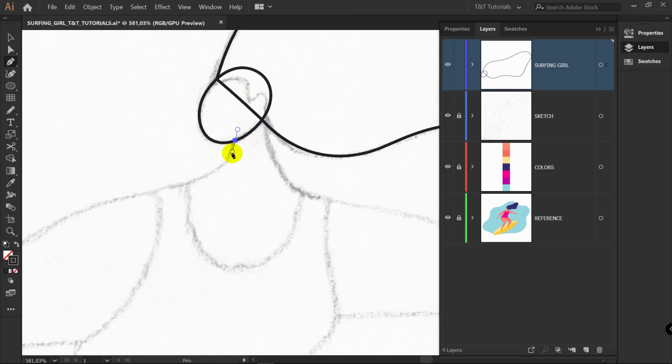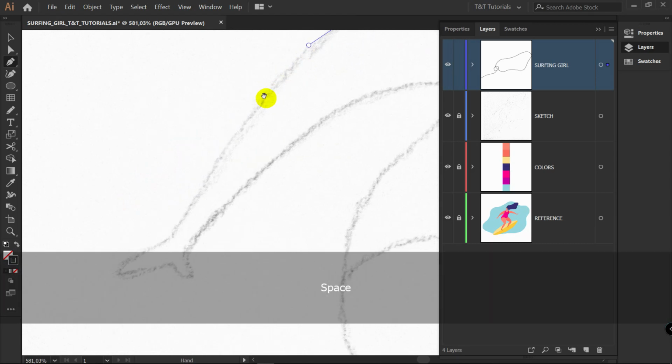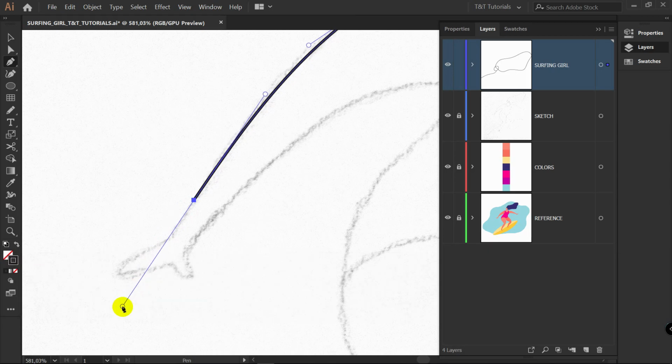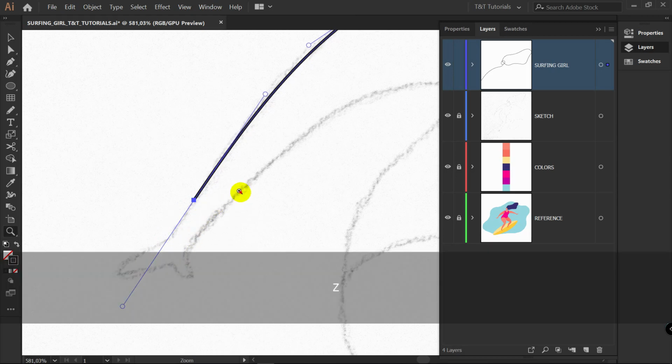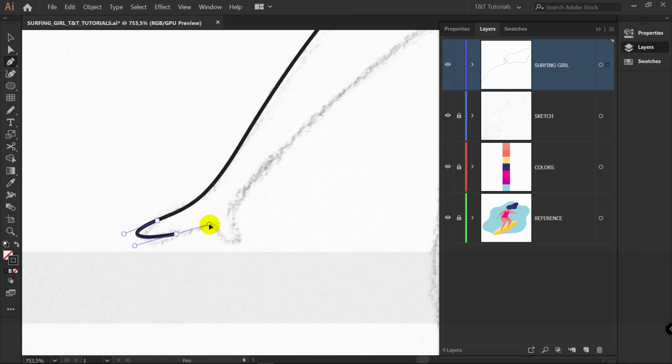Let's create another shape. Just drag handles to make smooth lines. If you want to zoom out, just press Z, zoom out. To continue, click on this final point again, drag handles. Just create points like so. You should have similar results.